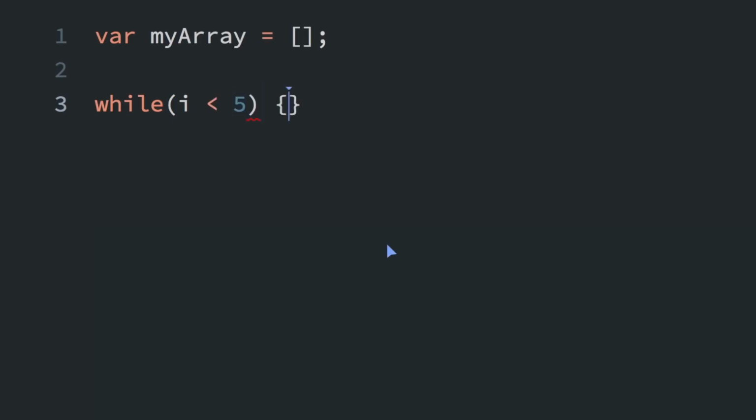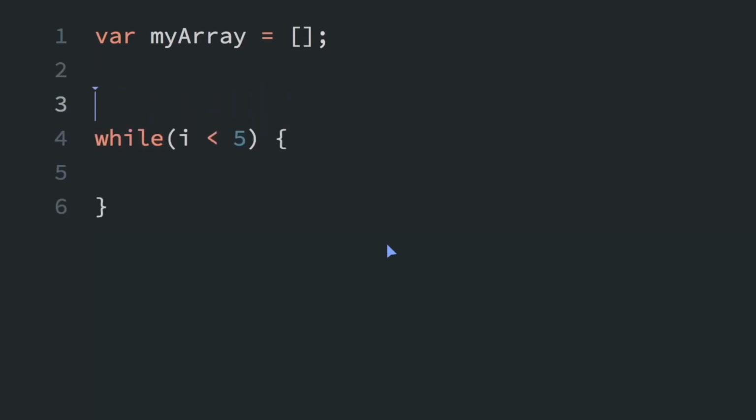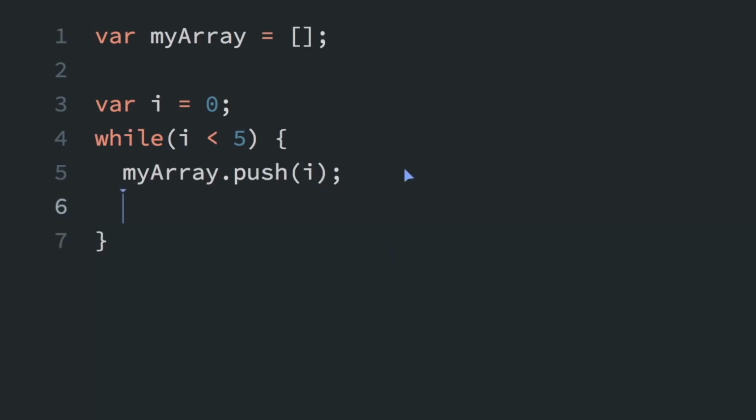And we're going to do something while that's true. First, we have to set what I starts off at. So var I equals 0. So while I is less than 5, we'll do my array.push I. Just push it onto the array, and to make sure this loop eventually ends, I'll have to do I++, which increments I. So then I will test this out by doing console.log, and I'm going to console.log the my array.